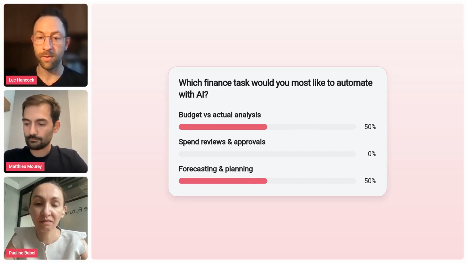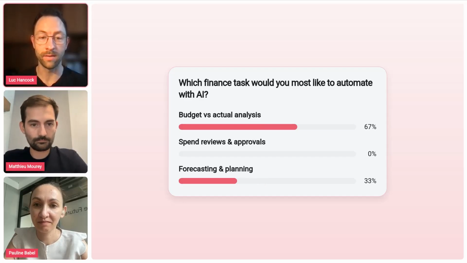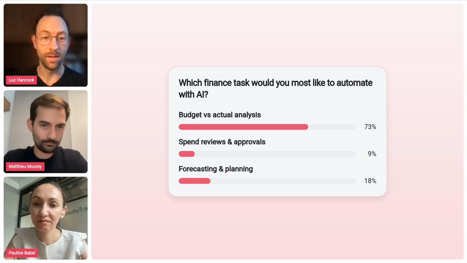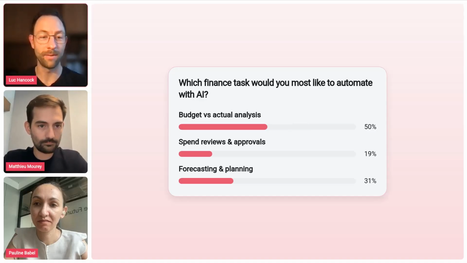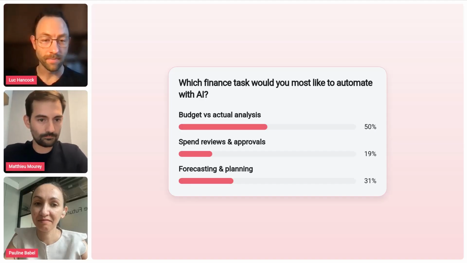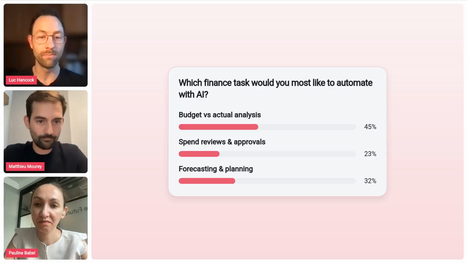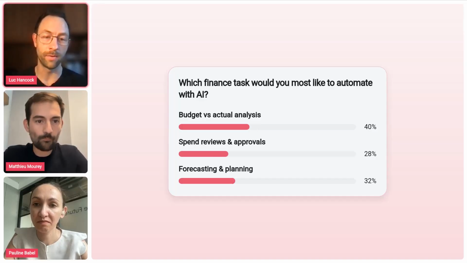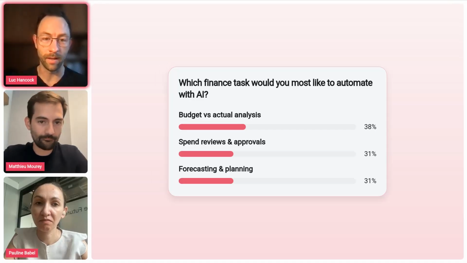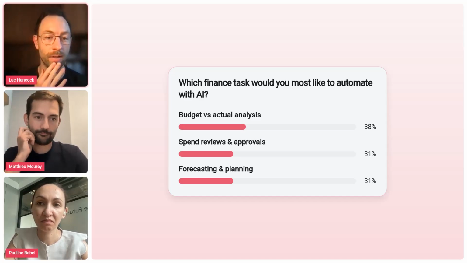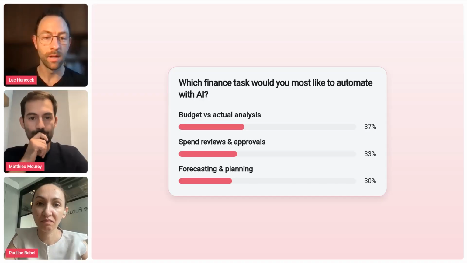It looks like for now it's mostly split between budgets versus actual analysis and forecasting. But yeah, it looks like generally budget. Okay, well, people are replying. So a bit of an even distribution, but most dominant by budgets versus actual analysis. Well, now it's a lot more even. So I don't know if that also jumps out to the speakers, but it's interesting to see that it's quite split across these 3 categories.